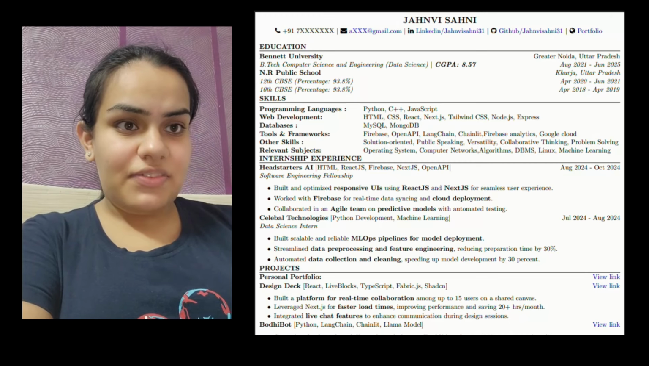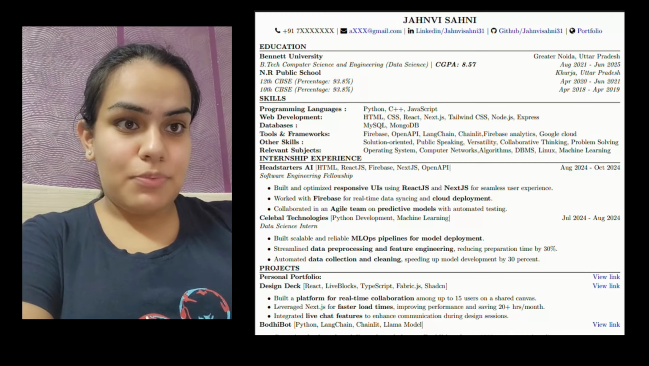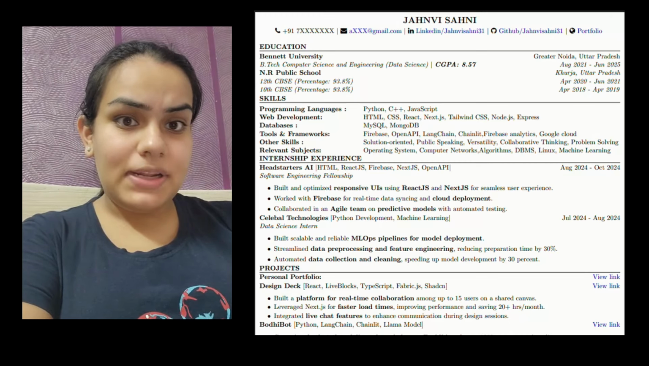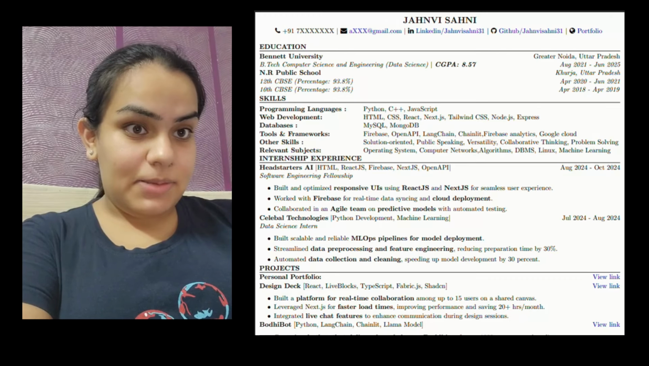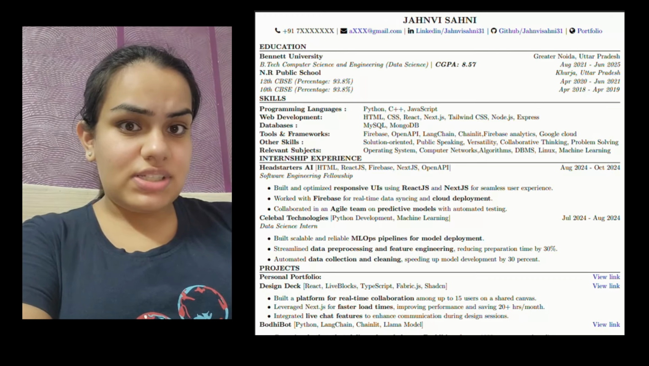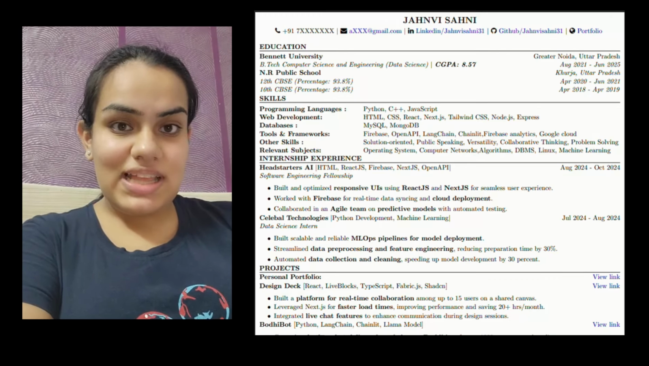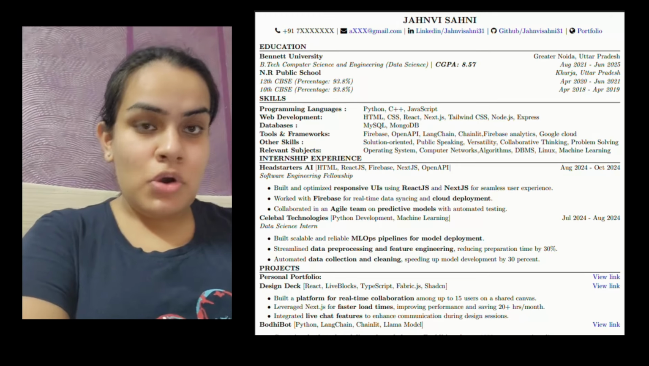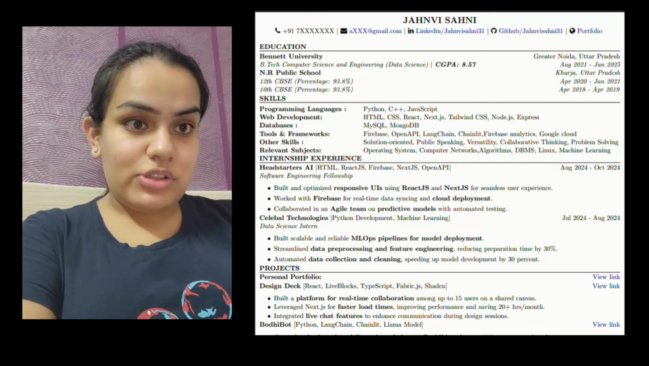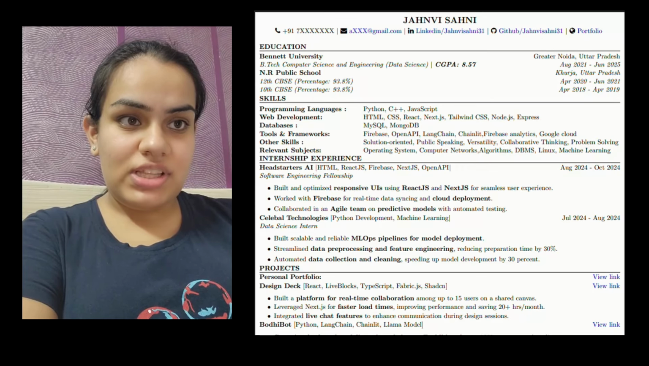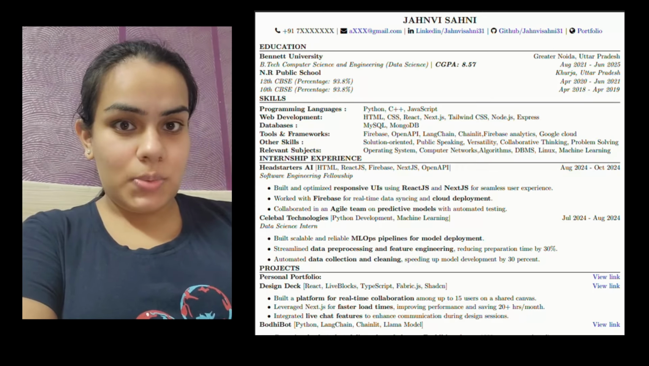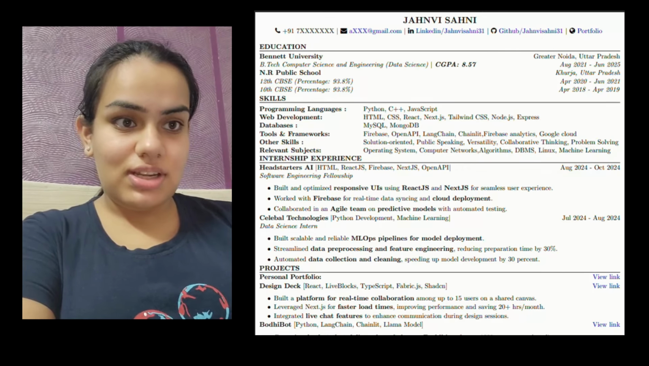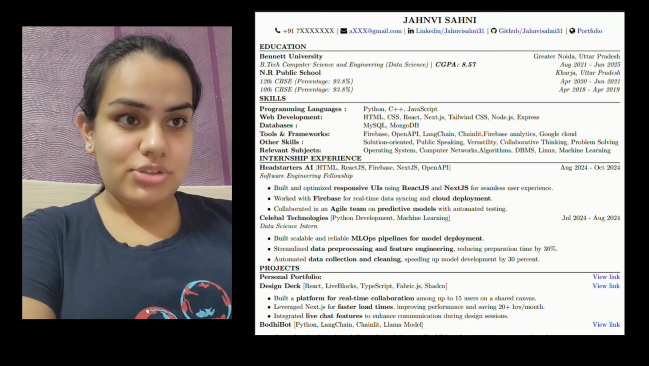The next section is skills. In skills I have divided it into subsections like programming languages, web development, databases, tools and frameworks, and other skills. Other skills are soft skills, which you can add in your resume, and also relevant subjects. So instead of mentioning the relevant subjects in the education section, I have mentioned them only in the skills section.